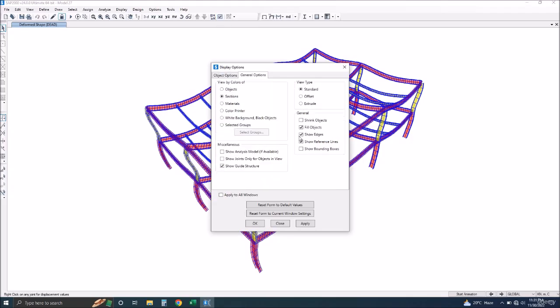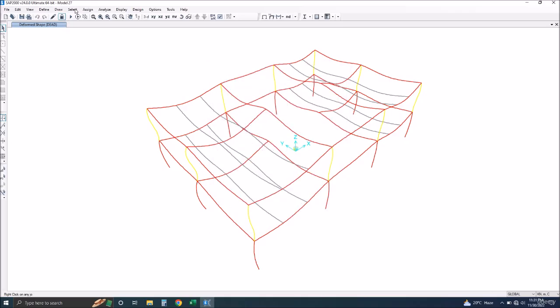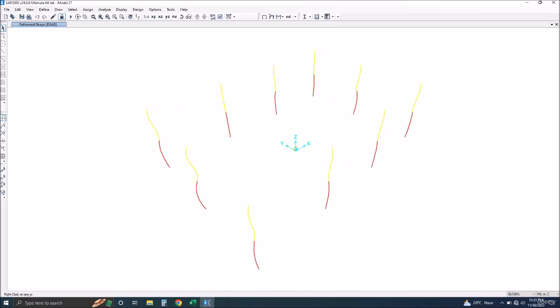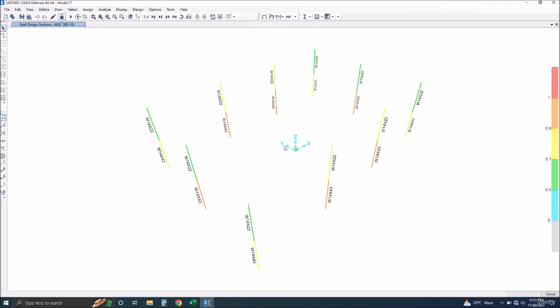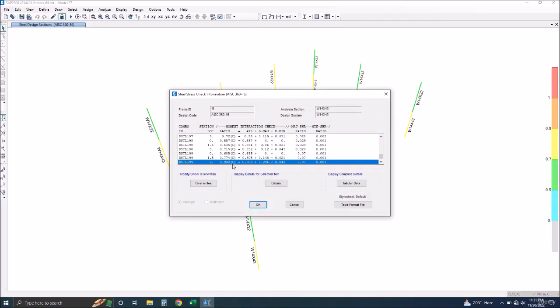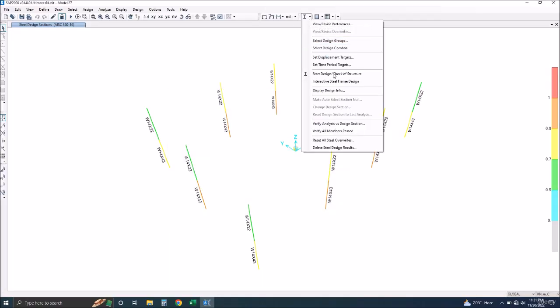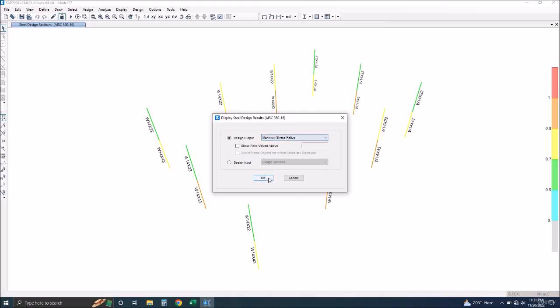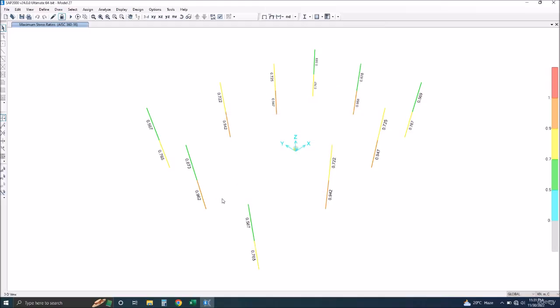I'm going to remove the extruded view and once again select the columns and click on design. So now you see I'm using the same column sections and the structure is passing the stress check. We can also see the different modes of analysis. So the maximum stress ratio is coming out to be 96.2%.